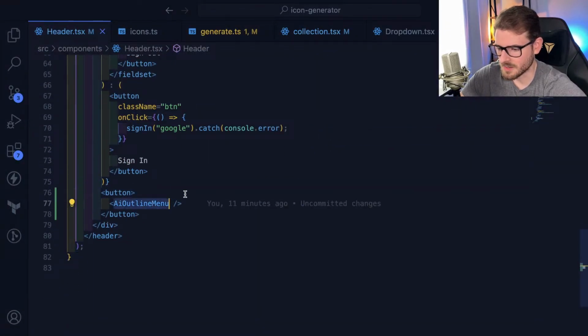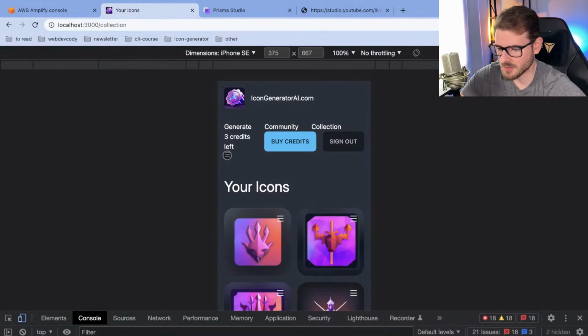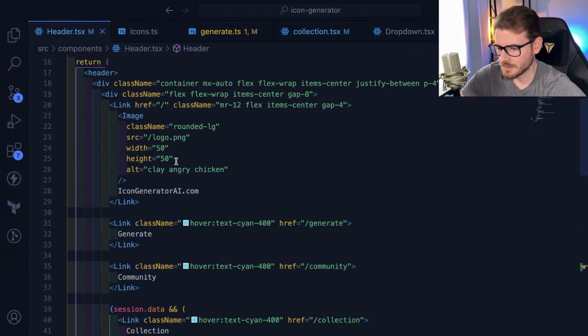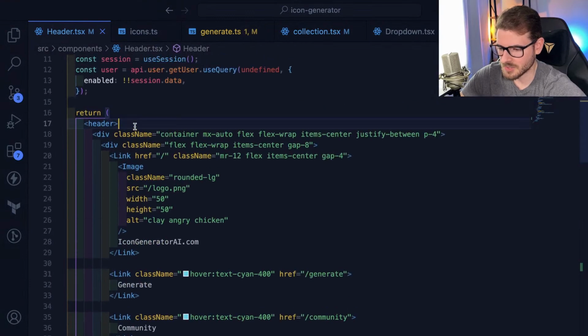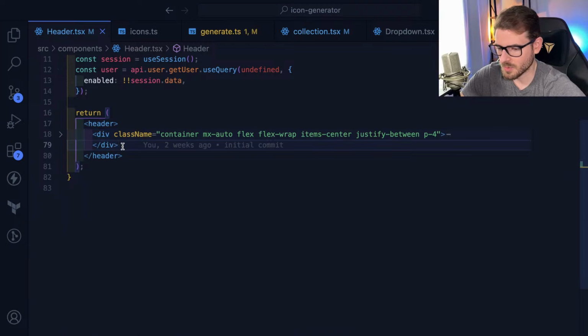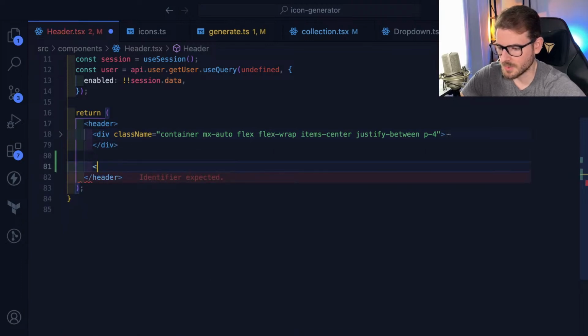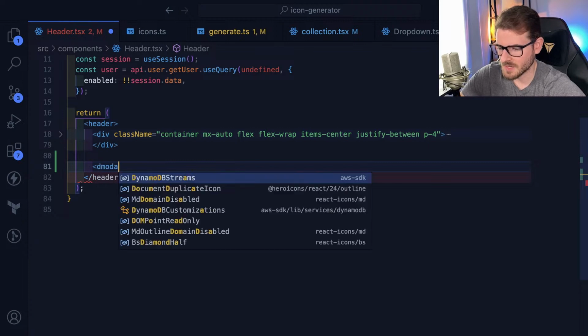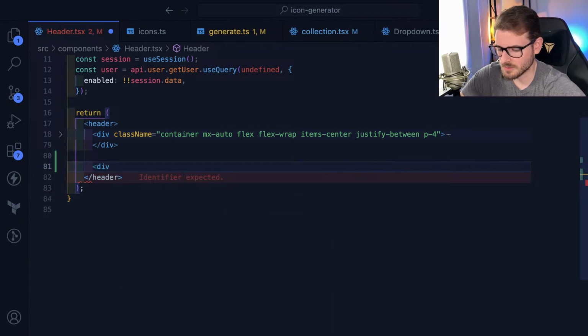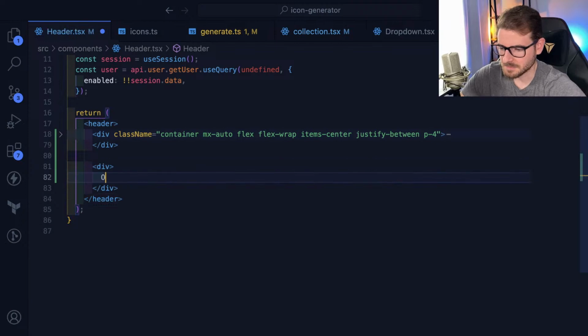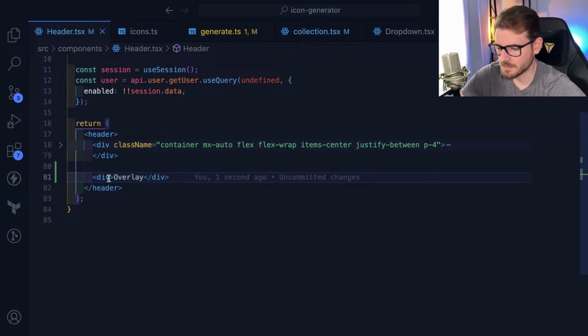All right, we got a menu here. And what I want to do is, when I click on this menu, I want to show some overlay. Let's see if I can figure this out. Now the overlay potentially could just be in this header, I guess. People use portals and stuff, but I don't know what I'm doing, so I'm going to just add a div. Actually, is there a different component that's more semantic HTML? I'll just say overlay here.